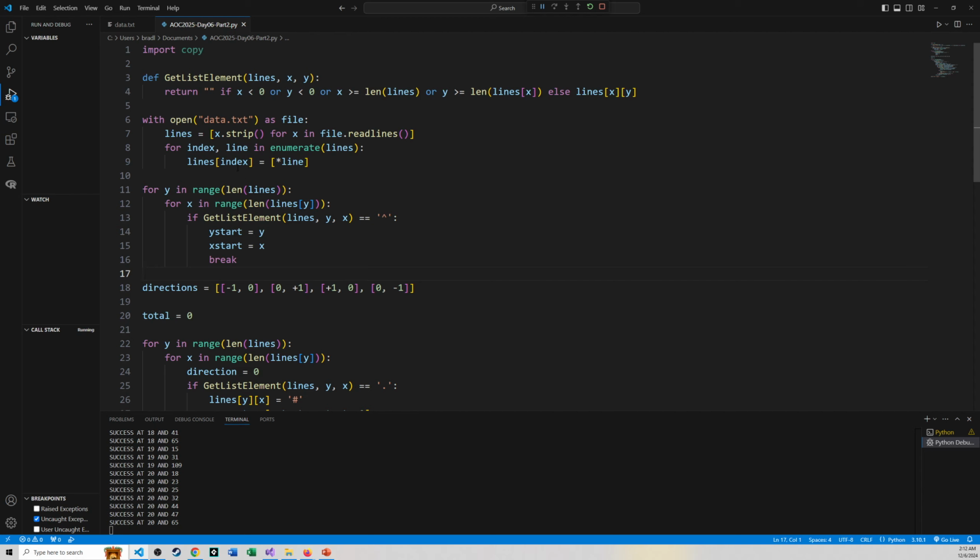So what am I doing here? I still have the thing where I get the element from my list of lists. I still open up the file and unpack it. I get the starting X and starting Y for our little man that's patrolling, so that every time we can just start from there.